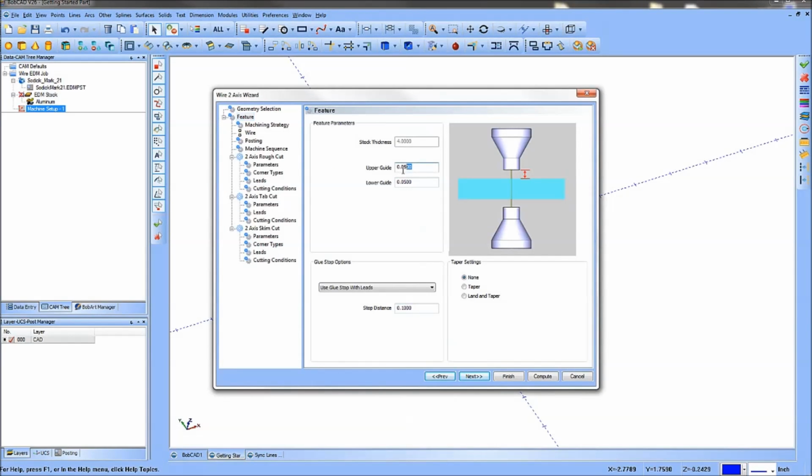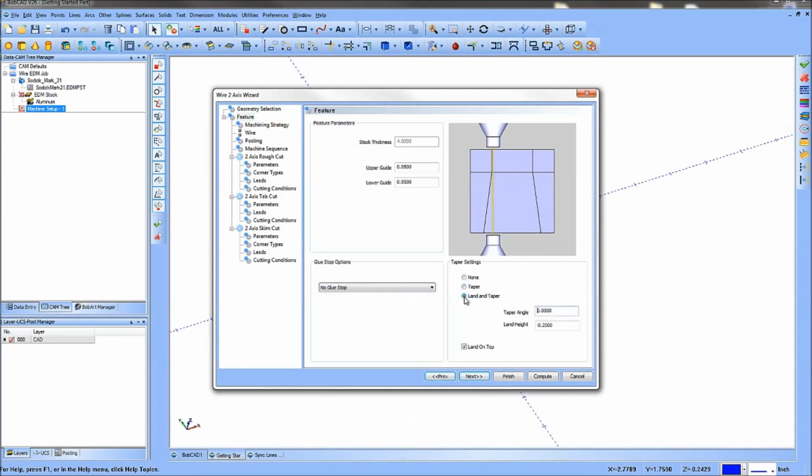In this one we have our upper guide location, lower guide, and then our glue stop. So if we were using a glue stop, we'd say use a glue stop, and we could have leads or no leads. In my case, I'm going to go ahead and say turn off glue stop. If this was tapered at all, I could say add a taper or add a landing taper.